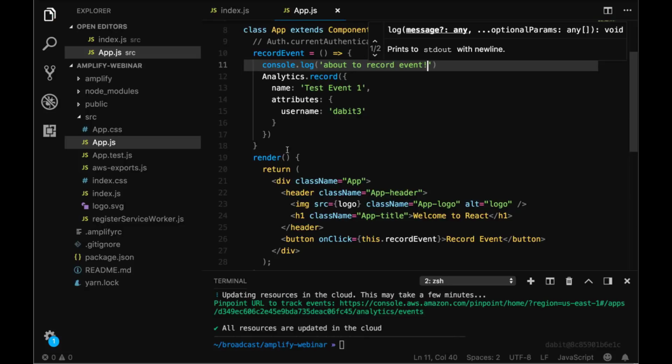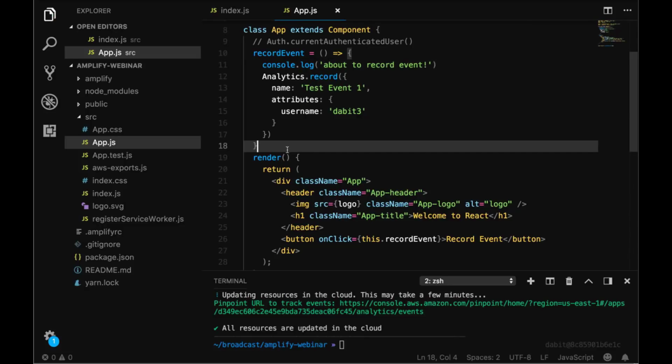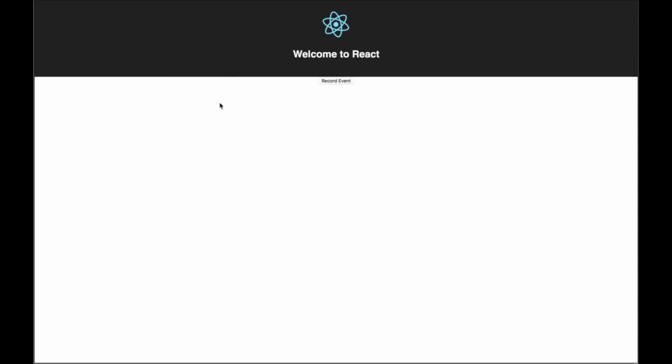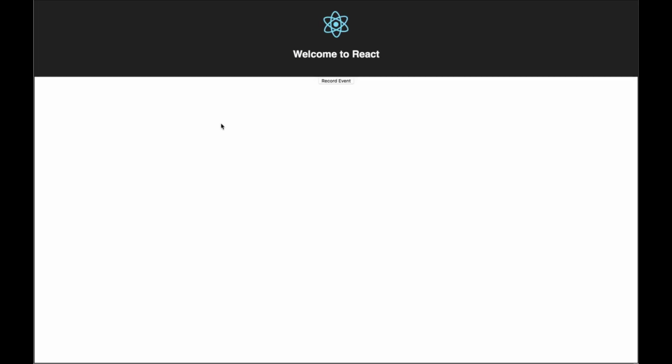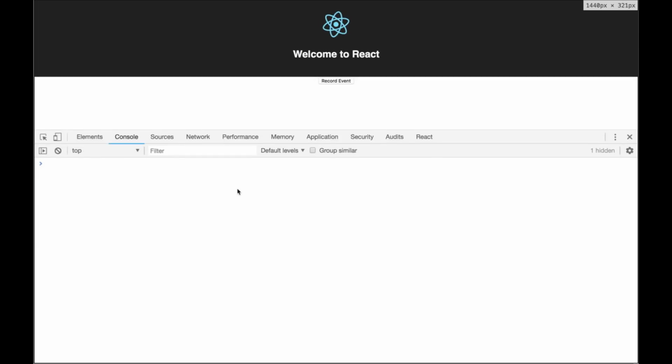So once we've written our code, let's jump back to the React app. I'm gonna go ahead and open the console, the actual JavaScript console in our internet browser, to make sure we can look at the different information that's being logged out. So we have this new record event button. I'm gonna go ahead and click it, and we're gonna see something logged out that says "about to record event." So that's good. We know that the actual button event is firing. So I'll go ahead and click that a few different times.